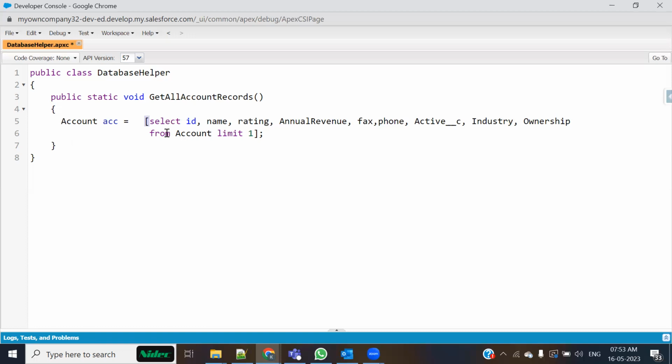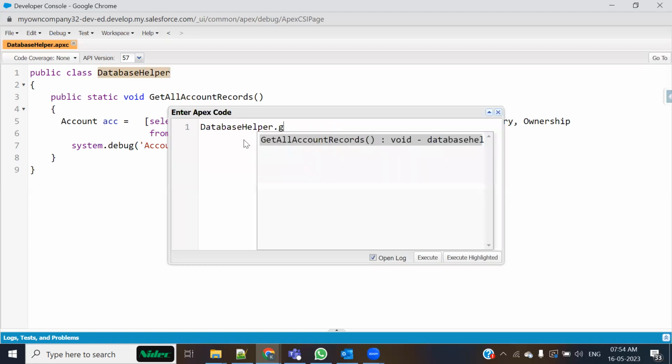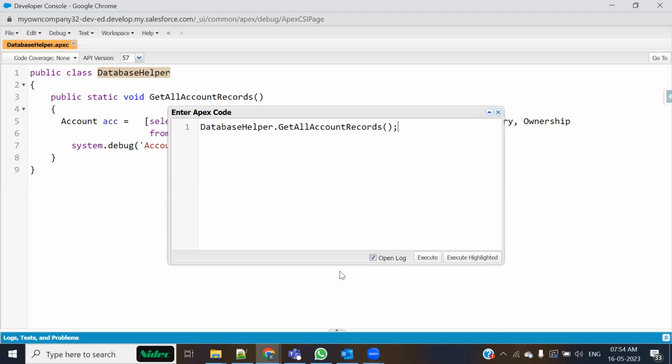So this query would return me a single record, and see, the error is gone. Now, if I wanted to see what record has been given, I could definitely break it out. System.debug, account record equals, let me concatenate the value of ACC over here. Let's save this program and execute it. The name of the class is DatabaseHelper.getAllAccountRecords. Let's execute this.